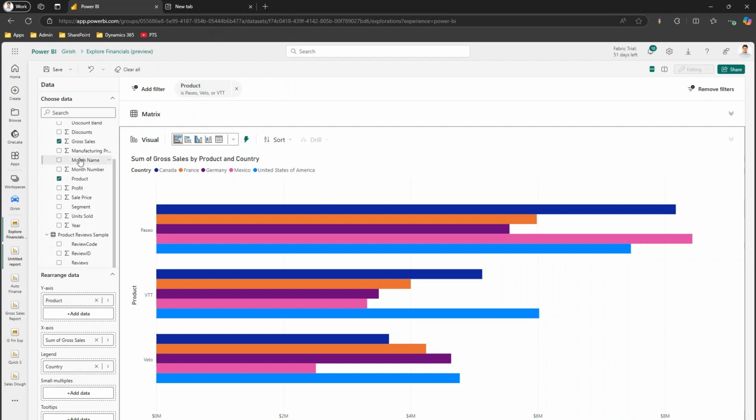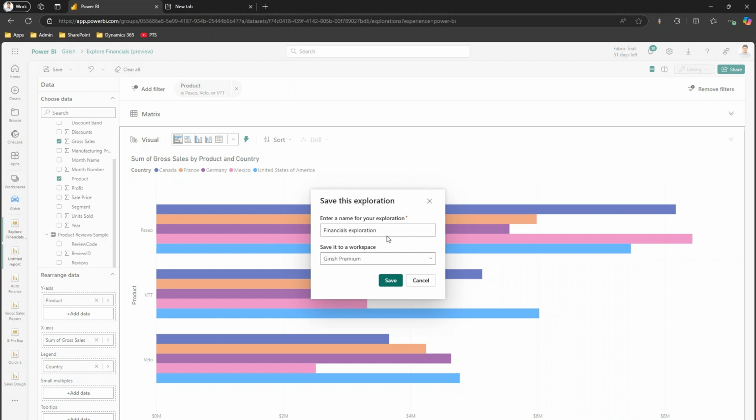Now once you are done with all this, and if you're happy with this, there is an option to save. So if I click on save, it will say enter a name for your exploration. Okay, so I'll just say Paseo Velo VTT exploration. And as you see over here, we started with a Girish workspace, which was a normal workspace. Now it is disabled currently. My workspace is disabled and Girish workspace is disabled.